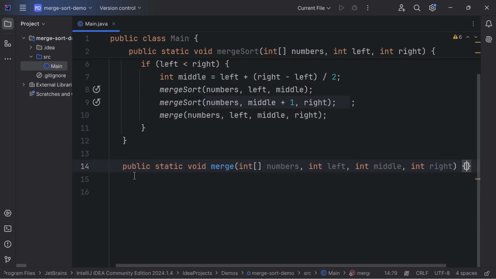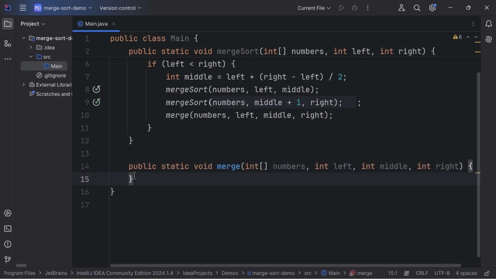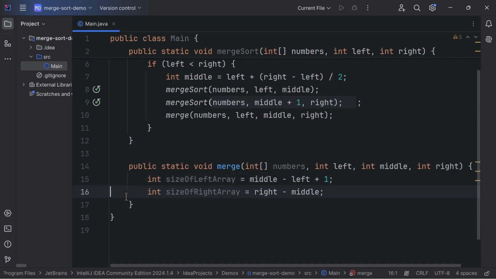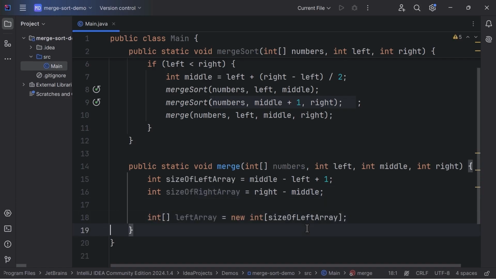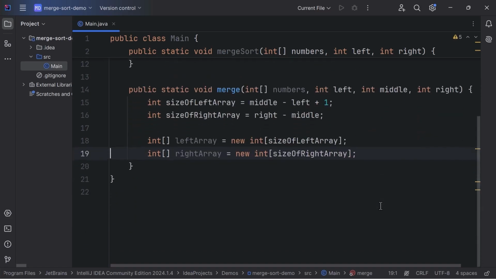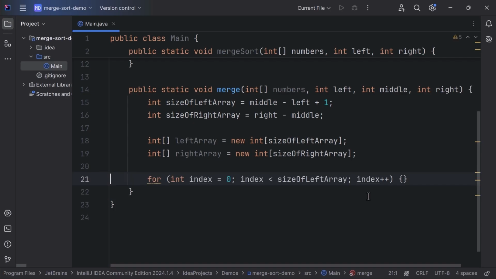Start by calculating the sizes of the 2 subarrays. The size of the left array is calculated by subtracting the left from the middle and adding 1. The size of the right array is calculated by subtracting the middle from the right. Declare 2 temporary integer arrays, left array and right array, with the calculated sizes to hold the values of the subarrays. Now, copy the data to the temporary arrays using for loops.